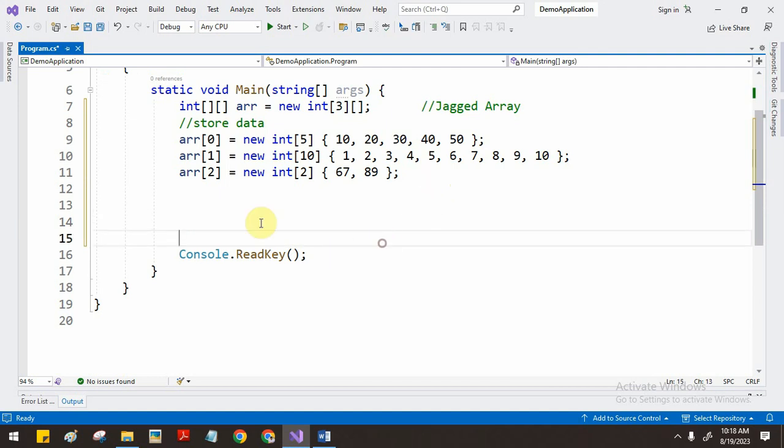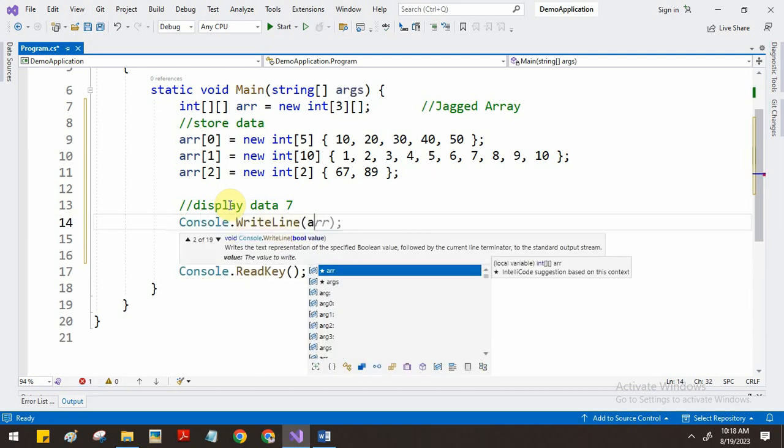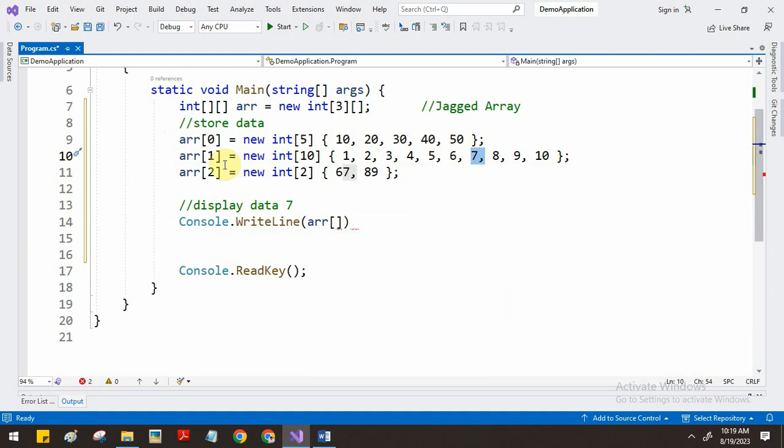To display particular data, we can access it using the index. For example, I want to display 7. So how to access it with Console.WriteLine? We use the array variable name and the row number. So 7 is located in which row? It is located in row number 1. So we use the row number 1, and the column is 0, 1, 2, 3, 4, 5, 6. The column number is 6. So we can access that particular data, 7.